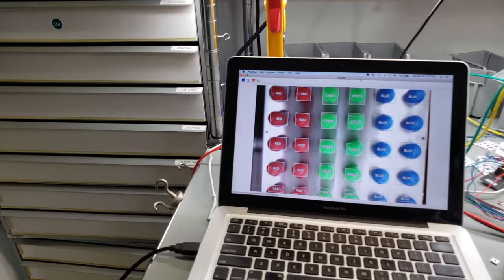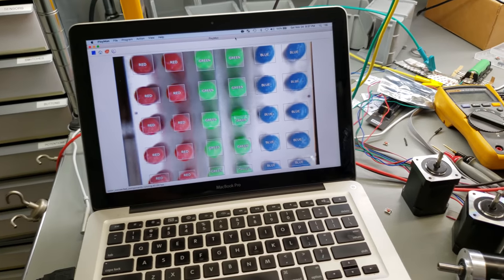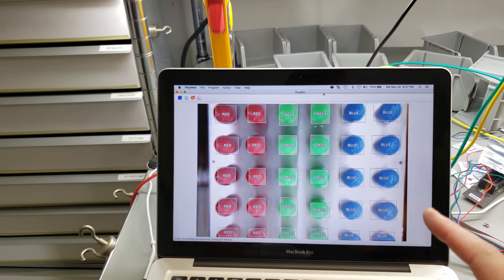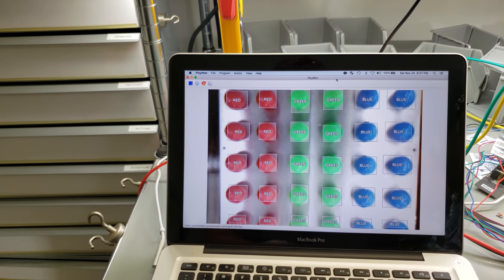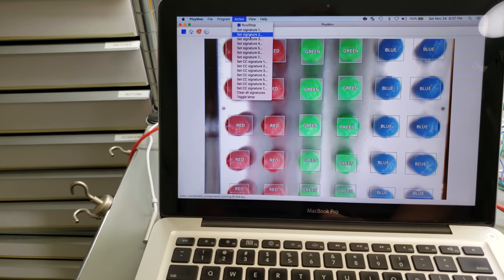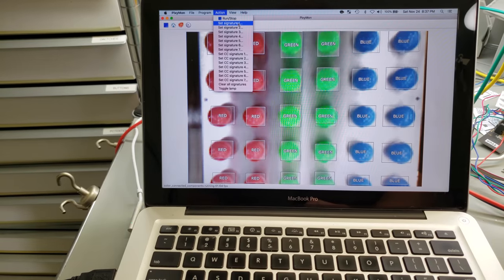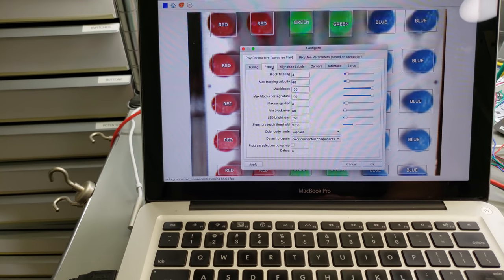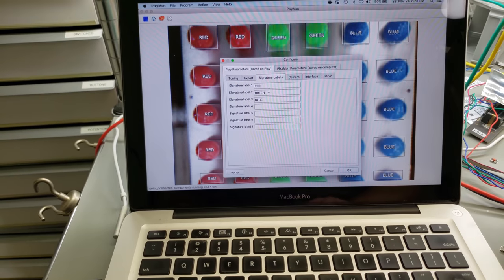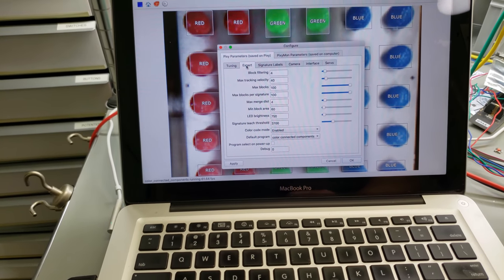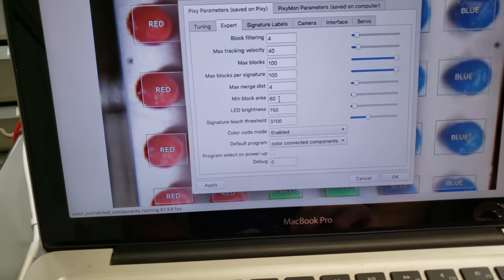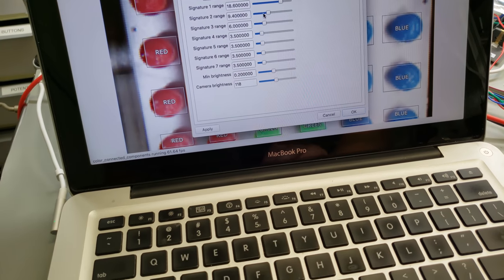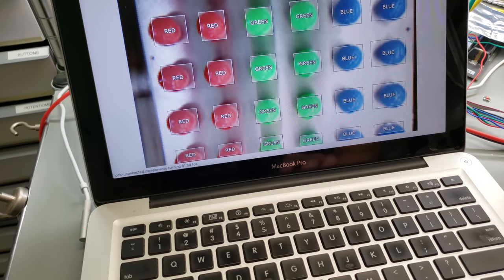So you can see here, this is just like a little visual setup tool. This software was developed by the same company that made the Pixie 2 camera, and you can use it to set 7 different signatures. The signatures are basically the colors, and then you can label them. I've labeled signature 1 as red, 2 is green, and 3 is blue. There are a lot of different things you can configure here: minimum block area, the merge distance, and the sensitivity for the individual colors that you set up.